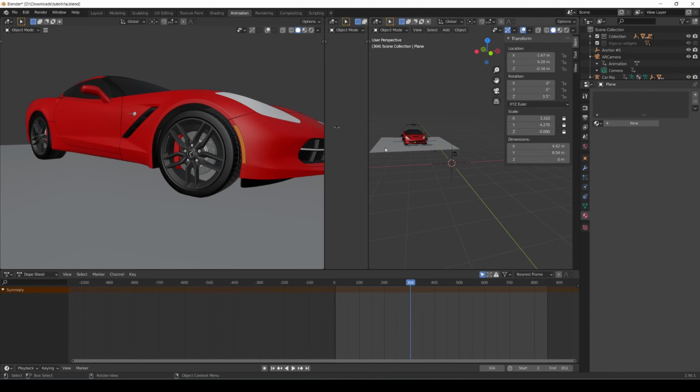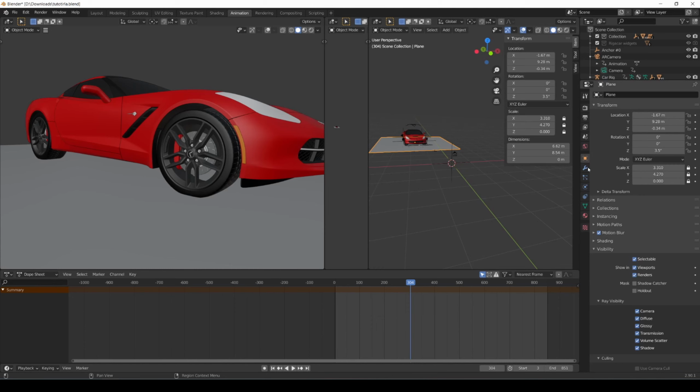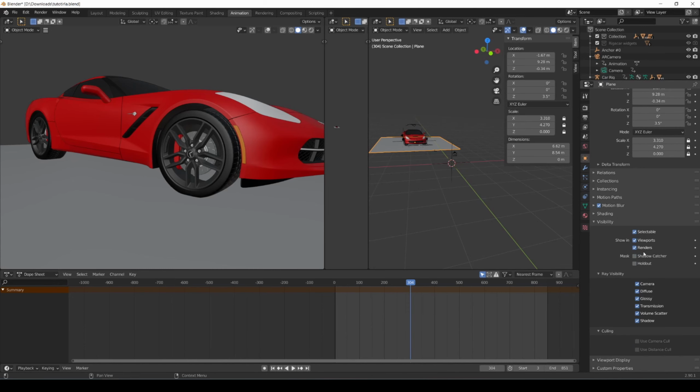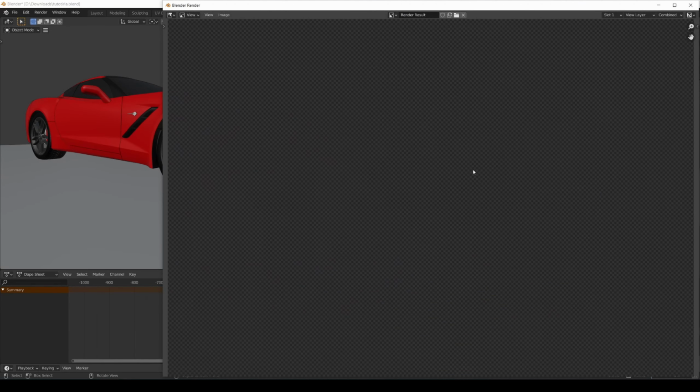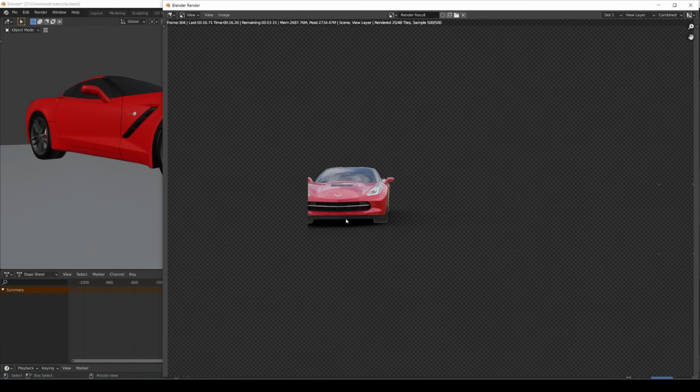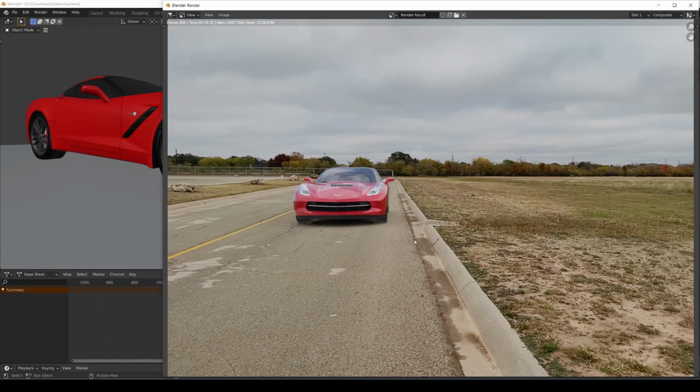All right, so next we're gonna click the plane and go right here, scroll down and click Shadow Catcher, and then I'm gonna remove diffuse and glossy, and then let's press F12 to take a quick render. And here's our shadow. Now it has a little shadow there. A lot better than before, right? Pretty sick. This is some sick stuff.